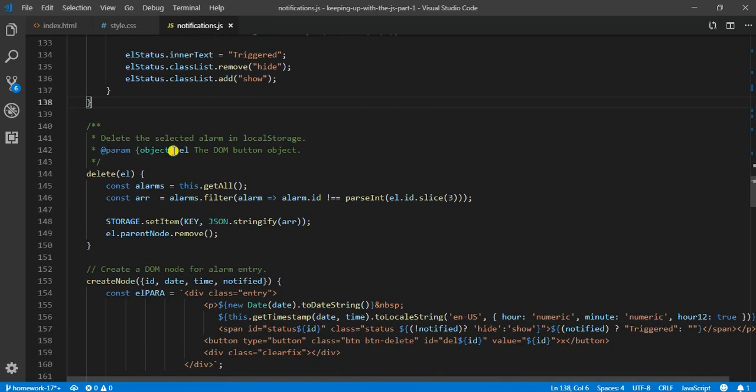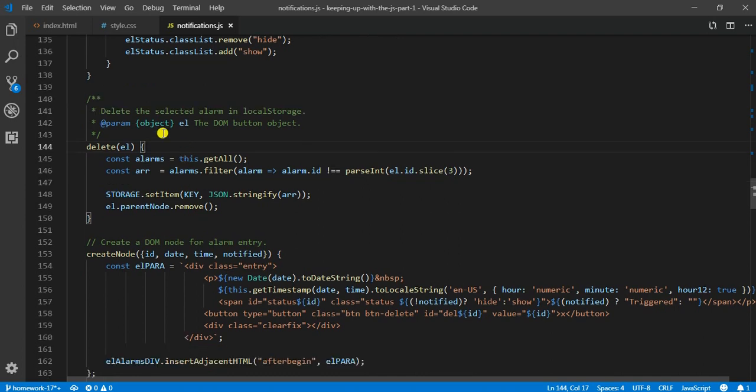Next, delete method. Delete method takes the DOM button object and it first fetches all the entries in the local storage, assigns it to the alarms array and filters all the records which are not matching the given alarm ID, converts that array to a JSON string and stores it back in the local storage, and removes the element from the alarms entry in the DOM.